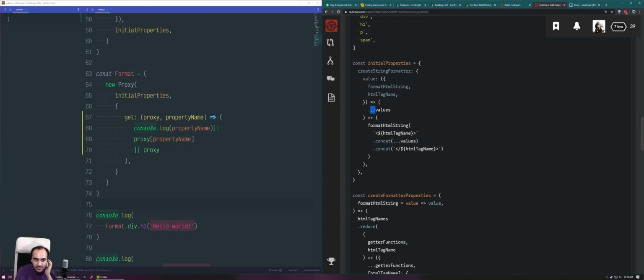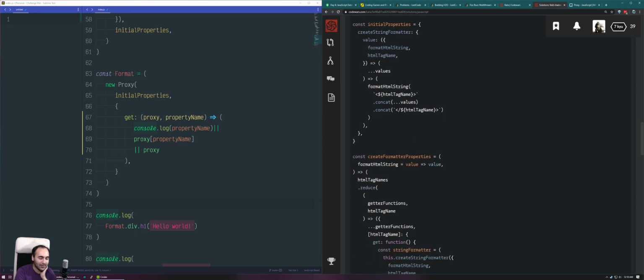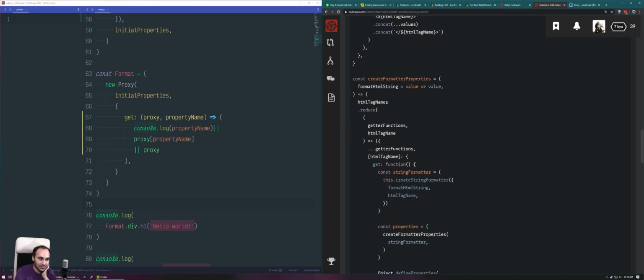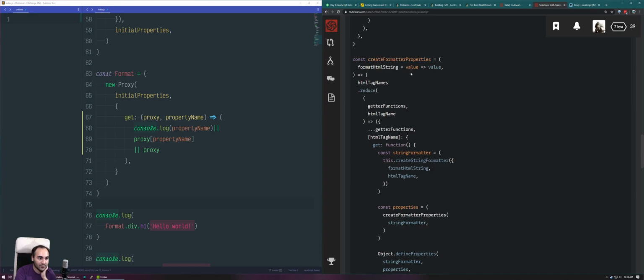It's not an array of values. It's an array of arguments. Yeah. So values could be, okay. So that makes sense to me. This function is not crazy. This is the crazy part. And I'll find out later why that is if I look at this code. Create formatter properties. Okay, so I would look at this.